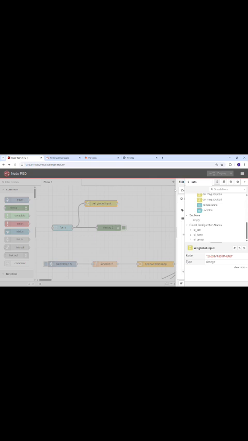When triggered by the inject node, it sends an HTTPS request to the openweathermap server and retrieves a JSON object containing details like temperature, humidity, wind speed, cloud percentage, sunrise and sunset time, and a weather description. This JSON is then passed to the next node for processing.